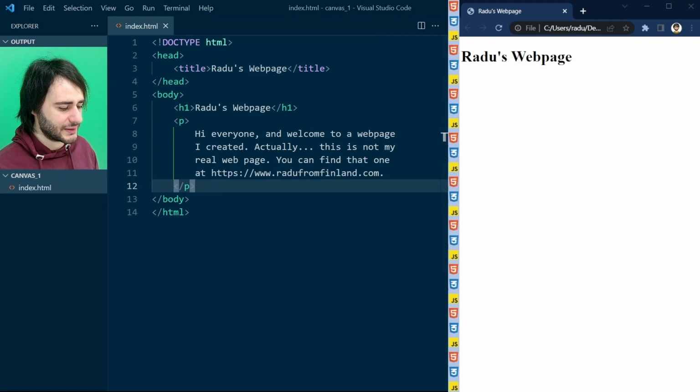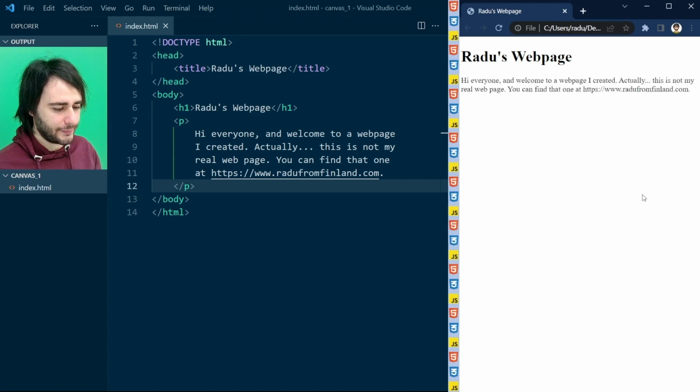Let's close this paragraph, save the file, refresh the page, and the text is appearing there. And you can notice that these line breaks that I'm adding here don't appear here really. Like there's a line break after web page, but here the text just continues normally. So what is this if this is not my web page?